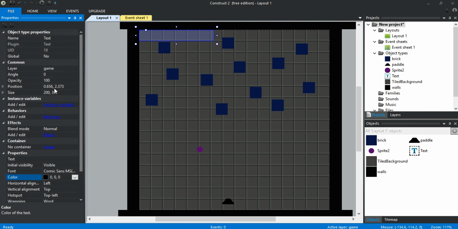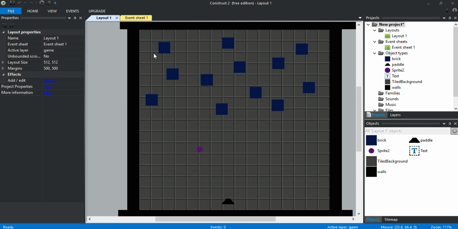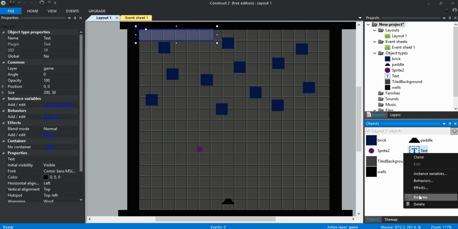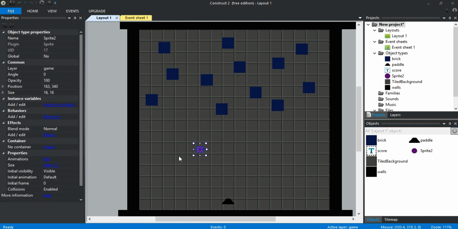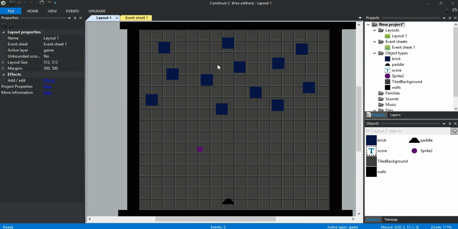Position 0, 0. Okay, like the entire background, the center point is there because that's where the rotate thing is at. So, 0, 0, enter, done. Okay, then I'm gonna right click here, rename, and score, enter. Good. Okay, so, time to add the core elements, okay?